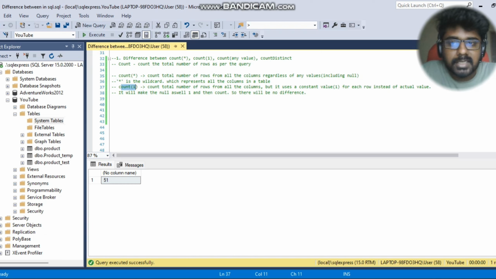Okay, and then the next thing is count of one. This also counts the total number of rows from all the columns, but it uses a constant value one for each row instead of the actual data. So instead of taking the already present data, it will make them as one and then count. So it will make the null value also as one and then it will do the count. So there will be no difference between count star and count one.